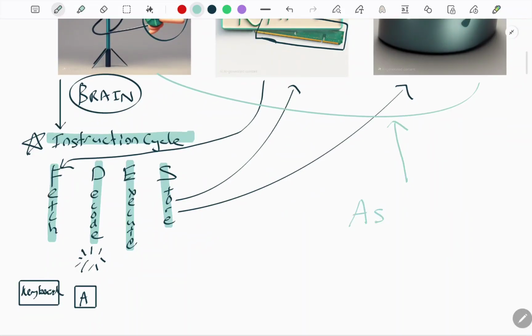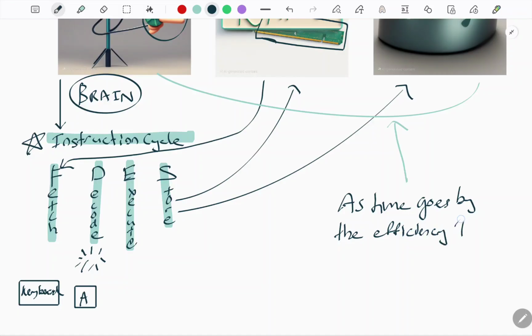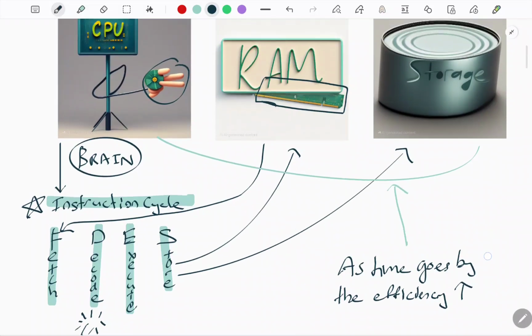So as time goes on, we see the performance increase.